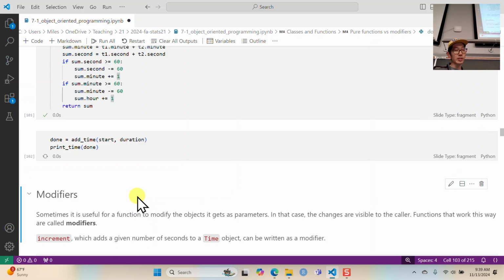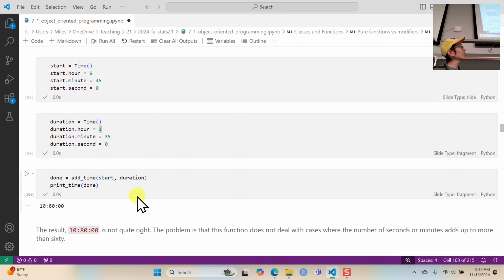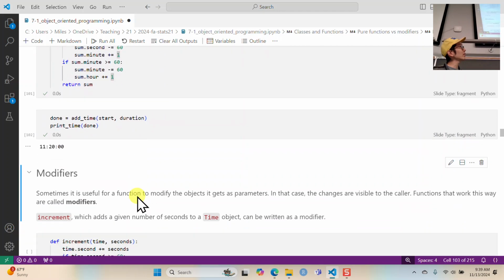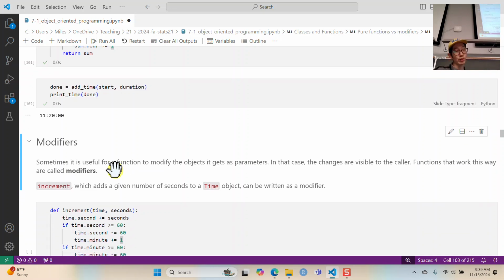And we can take our time. So 9:45 and 1:35, an hour and 35 later, that takes us to 11:20. Okay, so that so far seems okay.